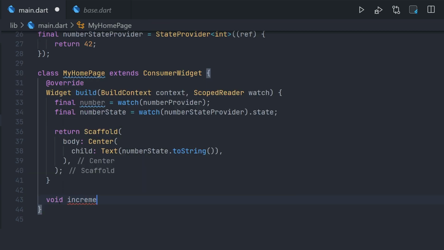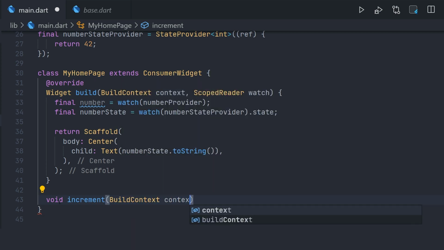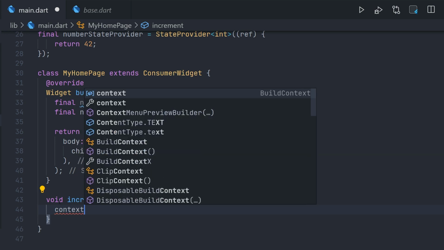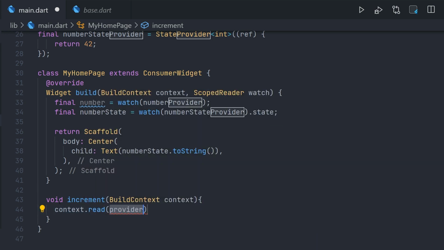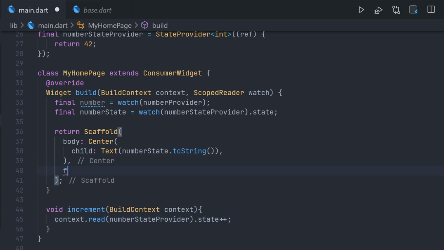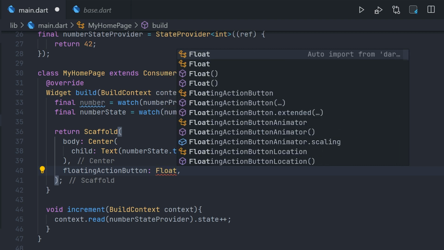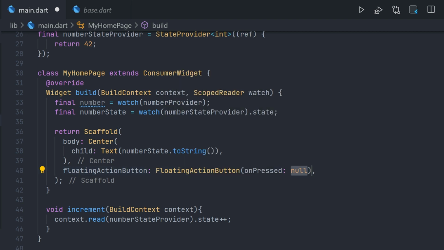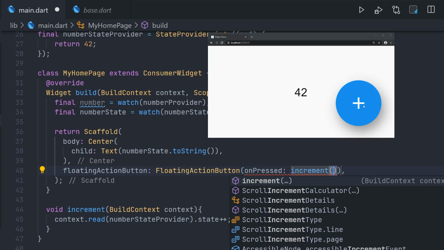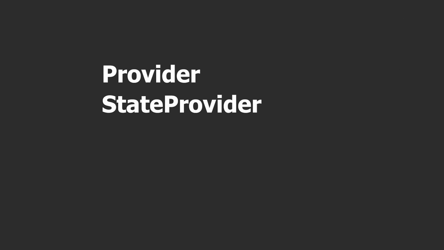Now, to actually update the state, we're going to define a new method called increment. We're going to provide the build context as we're using a ConsumerWidget. Here we can access the read extension on the context. We're going to provide our StateProvider, and we're simply going to increment it. And of course, to validate that it's actually working, we're just going to create a floating action button and then give it the method increment to increment that actual state. Now we have those two out of the way.